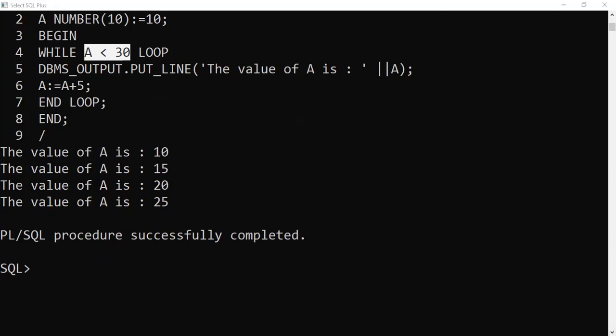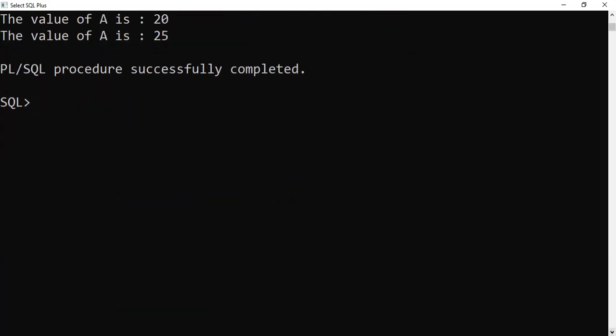Now, that brings us to the for loop. For the for loop, how is it different? We can still use the for loop to bring up the same example that you used here. So the condition here is A less than 30. So let's use the for loop to bring the same thing.